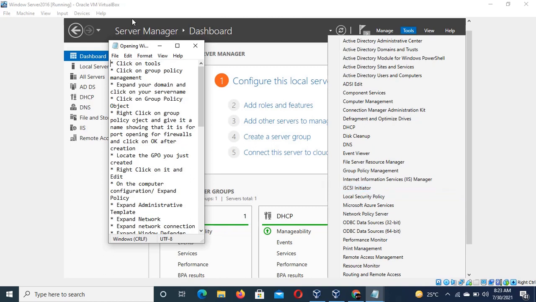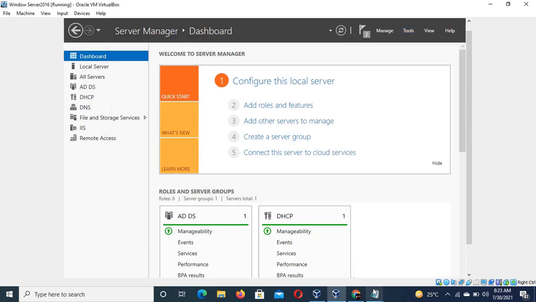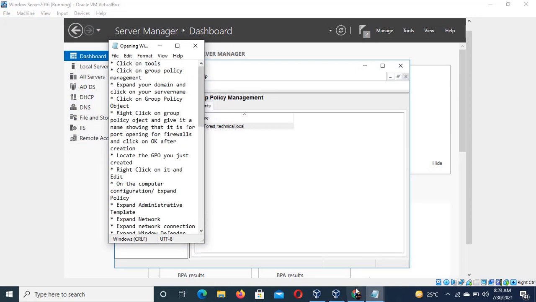So now, why we move on? Opening the TCP/IP port using the group policy object, making it pass through the firewall. What we are going to do now is click on tools, as you have done, and click on group policy management. I want you to go along with me. I don't want you to miss any. So now we click on tools, we click on group policy management.